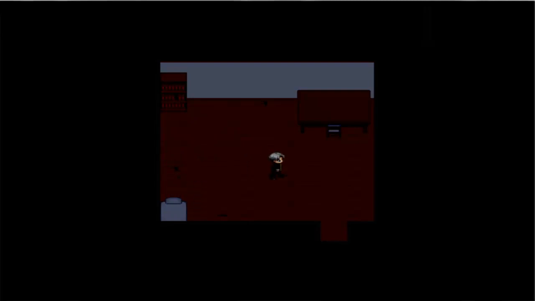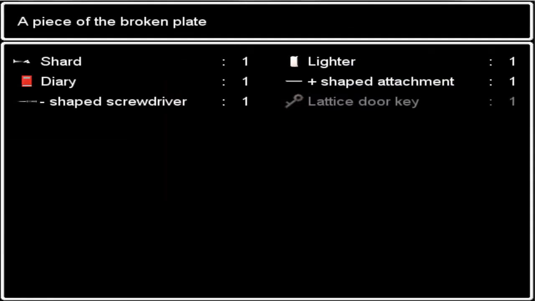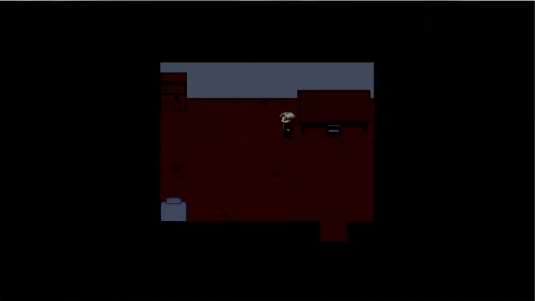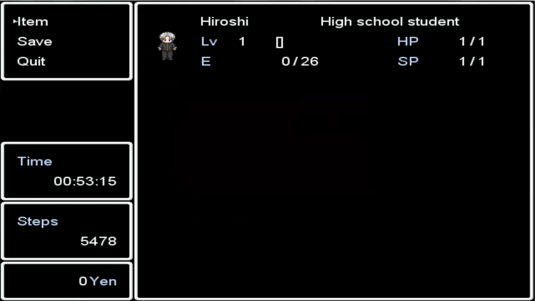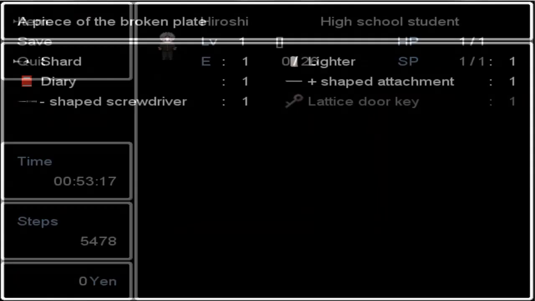We know what has to do with this room. And we found that key to the lattice door in the annex's basement. Yeah. We went to the attic before we figured that out. And it was hilarious. I'm just using everything.